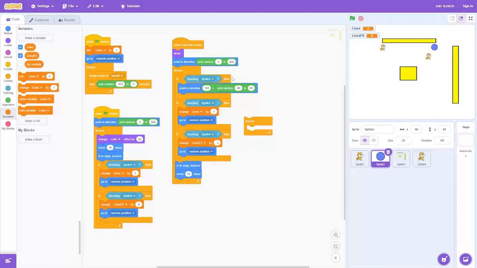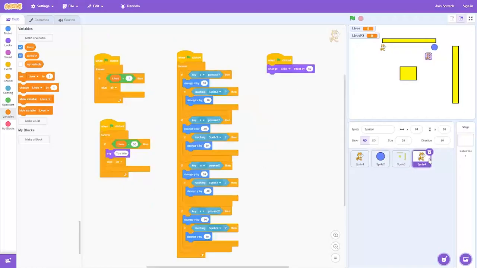And then here we'll say if lives is less than 50, we'll say if P2 lives, and here we'll say if P2 lives. And instead of stop all, because I don't want to stop everything, stop other scripts in this sprite. Let's see what happens now.